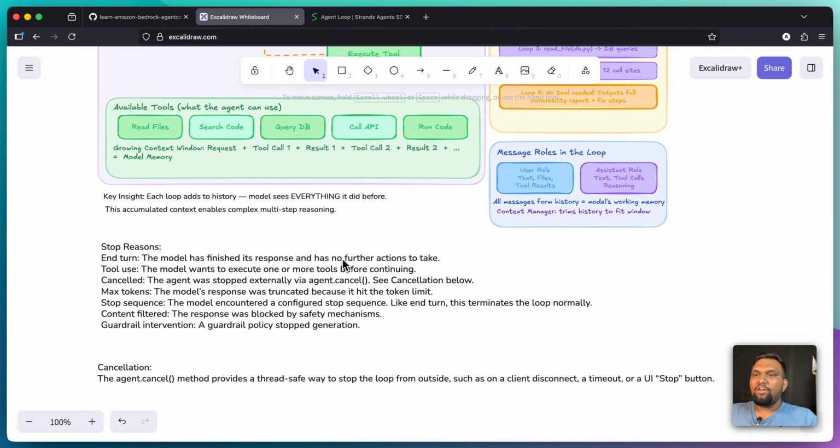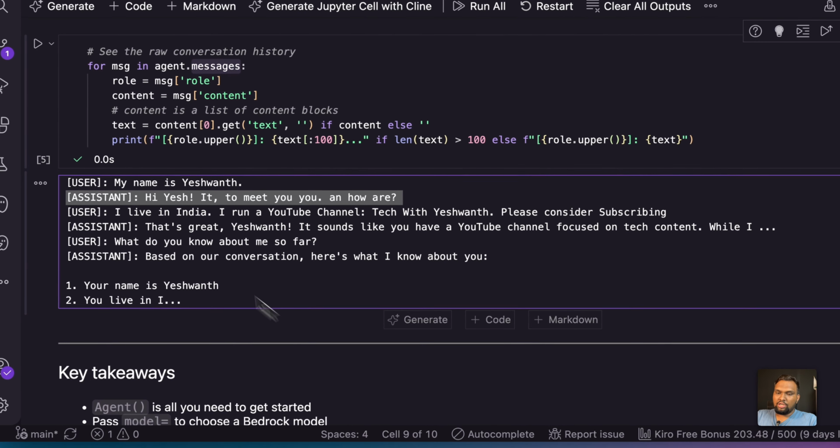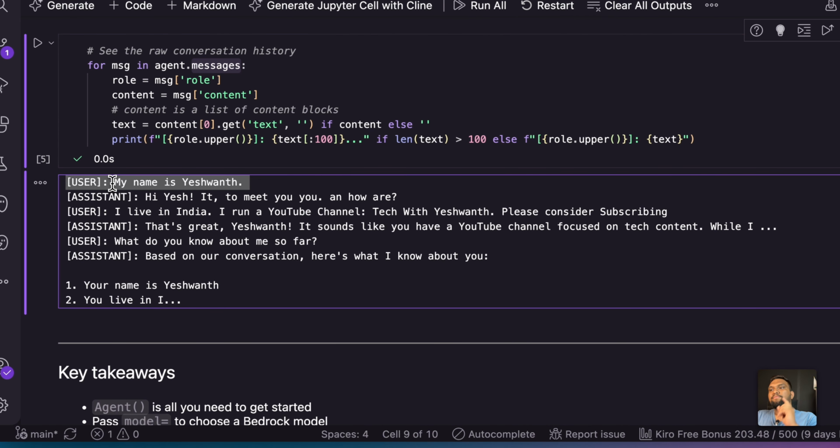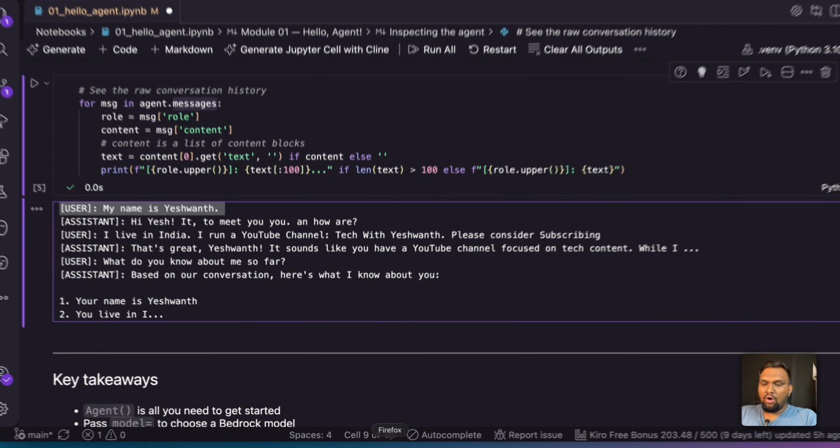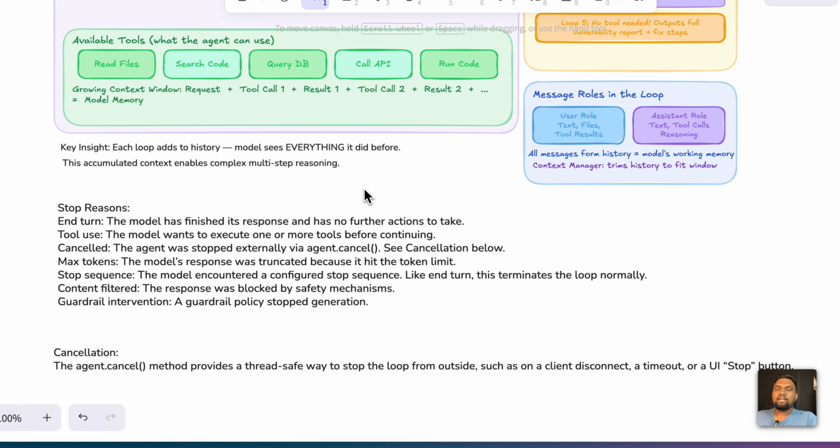We will go through all of this in detail, but I just wanted to quickly tell you how this works. The user's input becomes the first message in the conversation history and the loop begins its first iteration. We also saw that in the notebook, right? So the user's input becomes the first message in the conversation history and the loop begins from there.